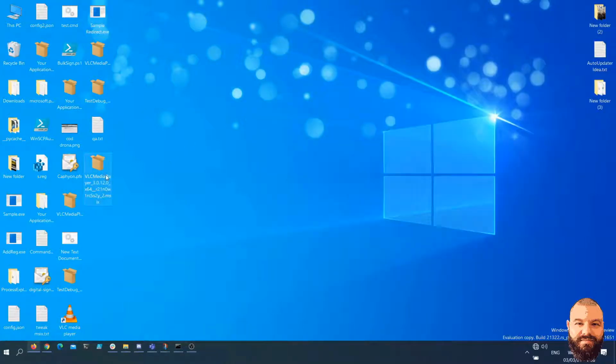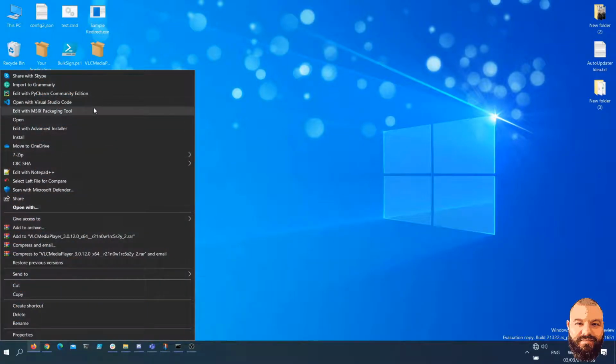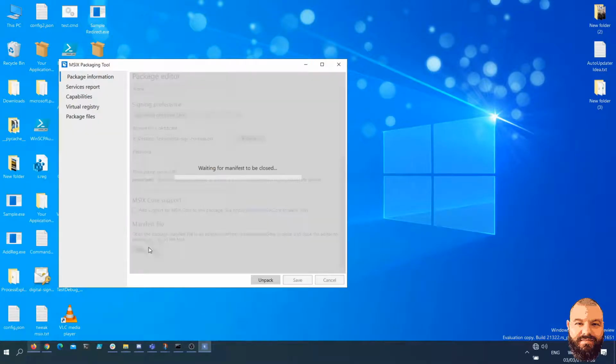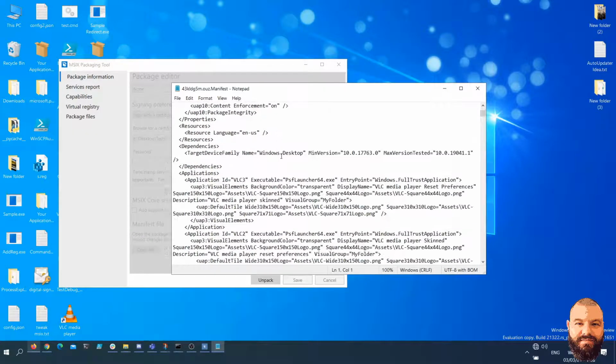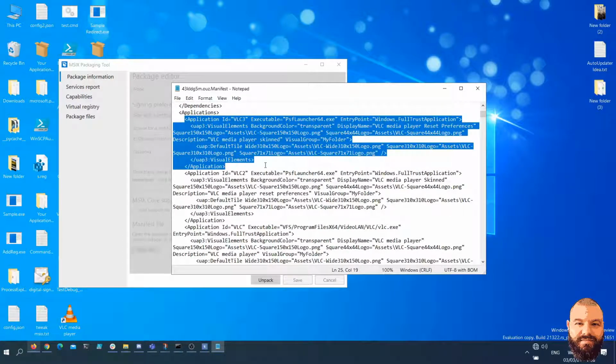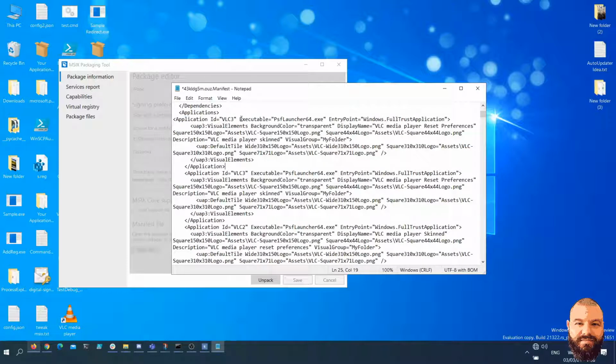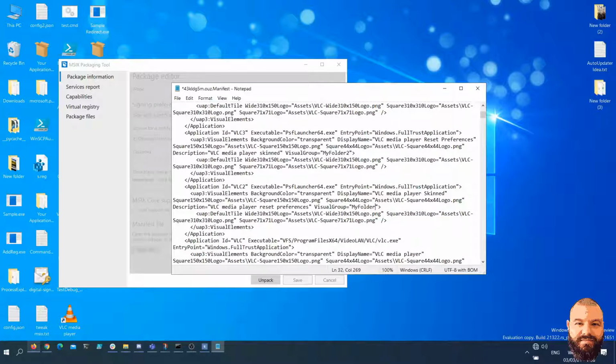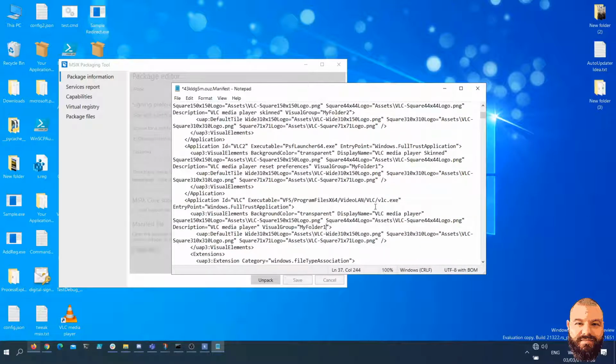And let's now see if we can add multiple folders to the start menu. So let's open up our MSIX package with MSIX packaging tool, open the manifest. I'm going to create another application. Let's call it VLC 4. Okay, cool. And I want the first two to be in my folder 2 and the last two in my folder 1. Okay, save it.